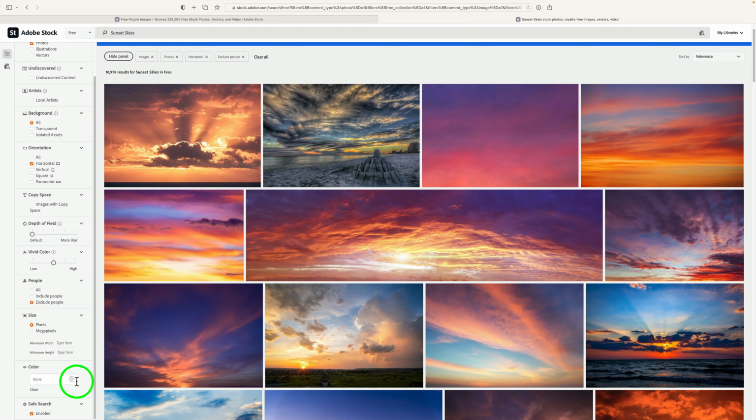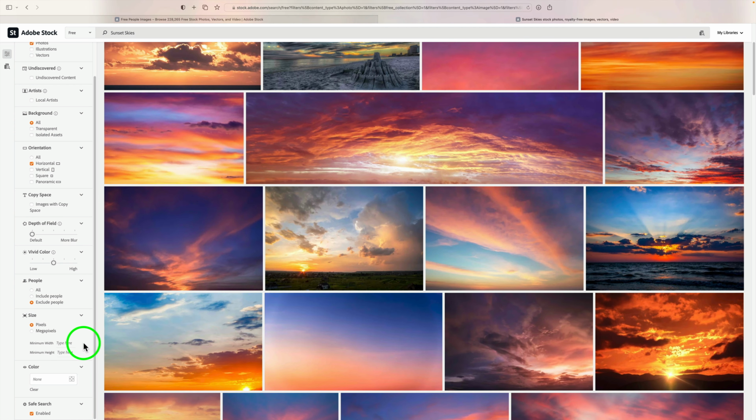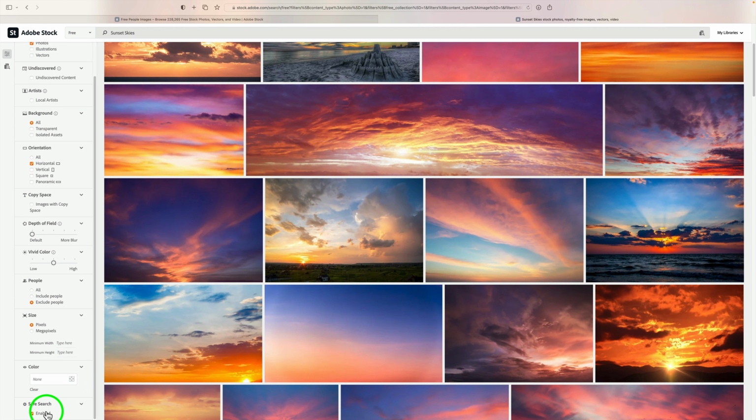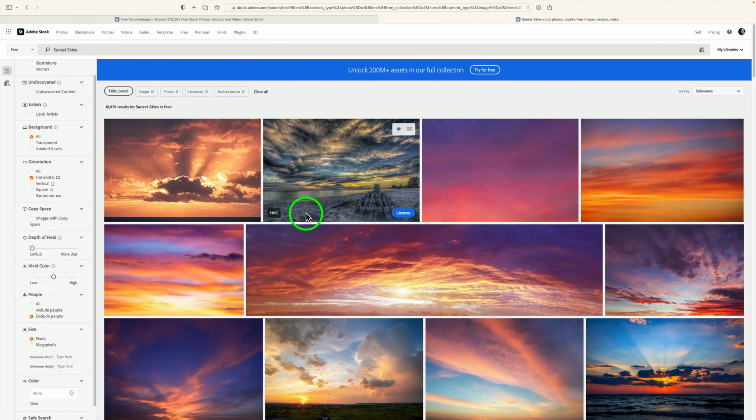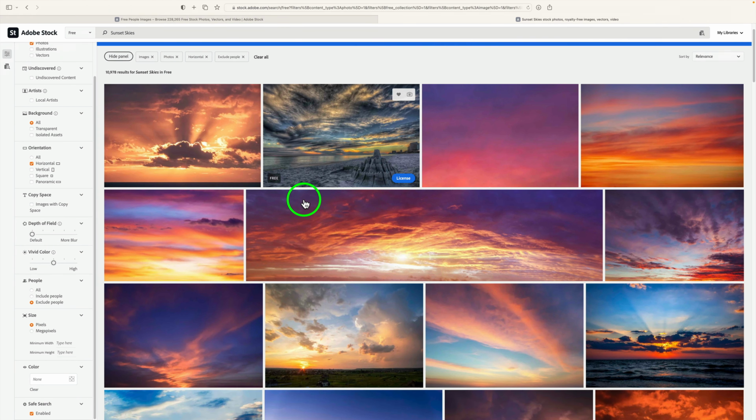And we could look for a certain color of skies here. Right now it says none, but if you click this, a color picker comes up. So we can select what type of color in our sky that we want. So that's nice too. And under safe search, it's enabled by default. So whatever Adobe deems as a safe image, that is what will show up, but you could toggle that off if you wanted to.